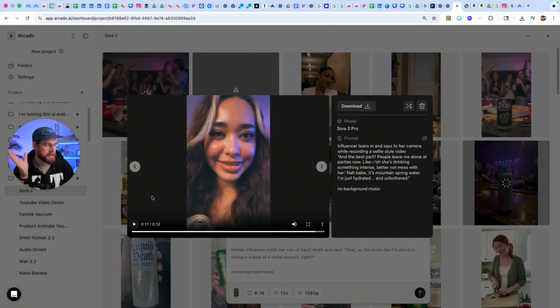I thought that one actually looks really good. Like, really good. And the lighting of her and the setting totally matches the starting image. Like this one turned out really, really good.